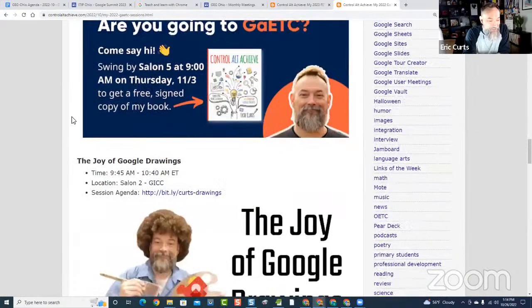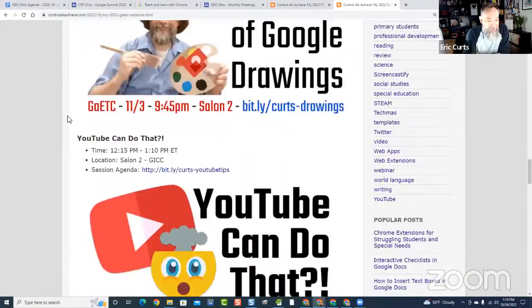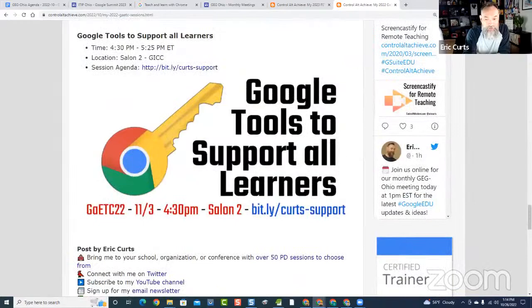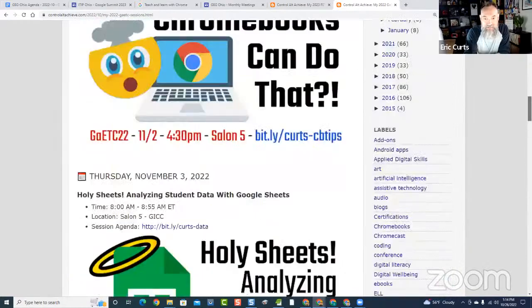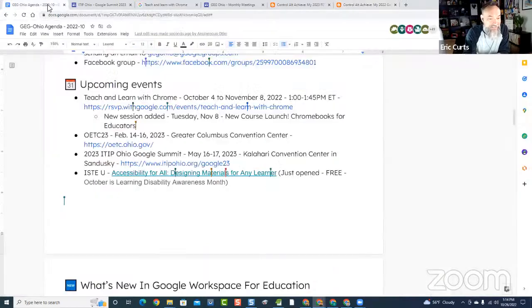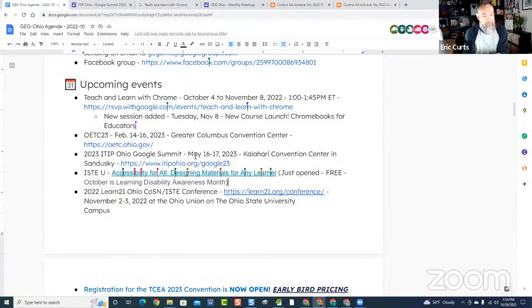They'll be hooking up with me there, and then I'm doing stuff on drawings and YouTube and Hipster and Google Tools to support all learners. I will be doing something with Texthelp as well. We just don't have it on the post here yet, but I'll be doing a session with Texthelp as well. So a lot of really neat stuff, a lot of really great stuff coming up.